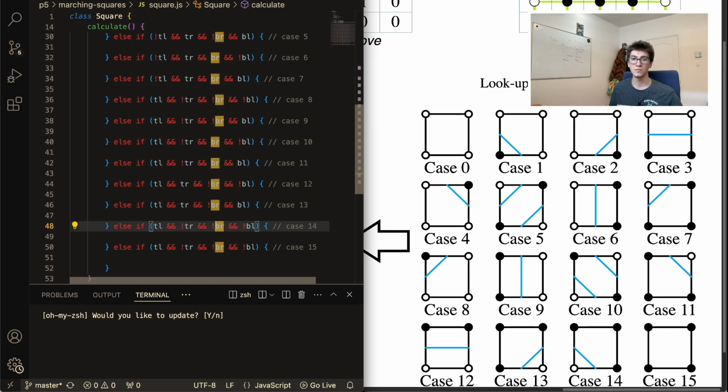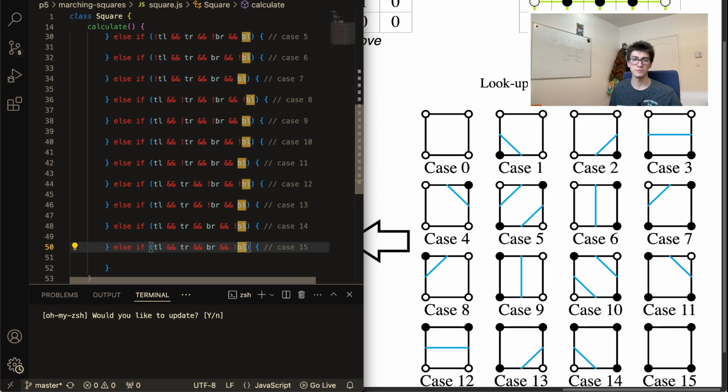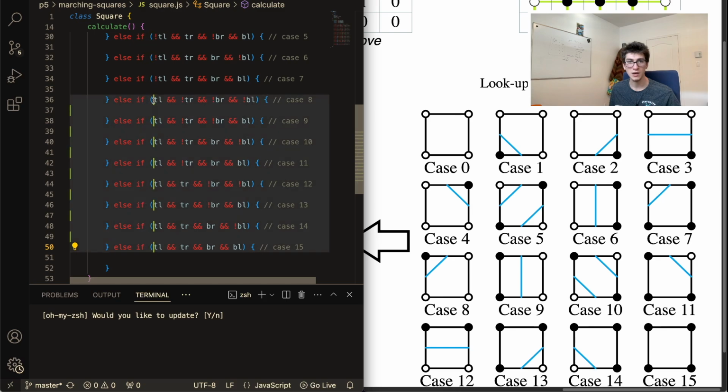Case 14, all of them apart from bottom left. So case 14, yeah. Apart from bottom left, all of them are true. Let's just do this. Case 15 now, all of them are true. Okay. There are definitely ways to make this a lot better, a lot faster. Just hear me out. For right now, we'll just do it like this, and we'll see where we're at later on. I think I messed something up.